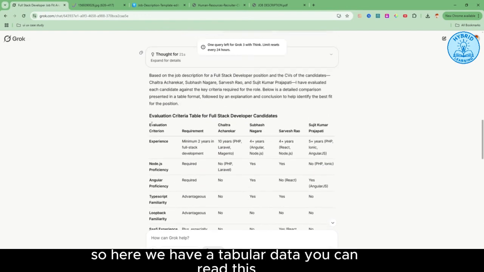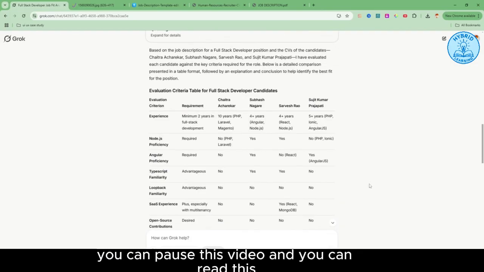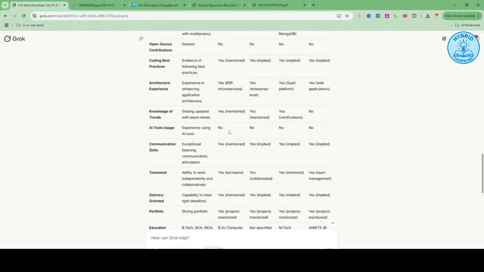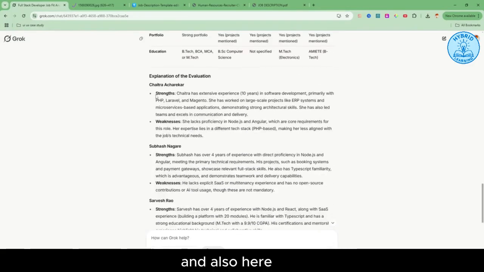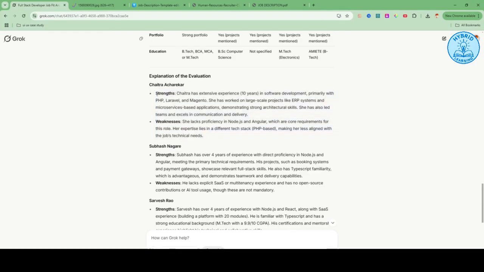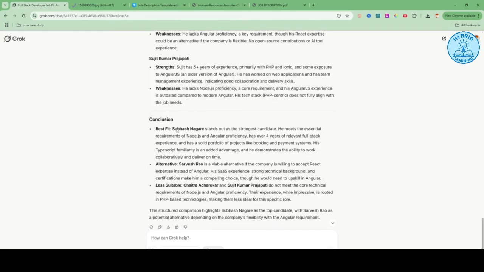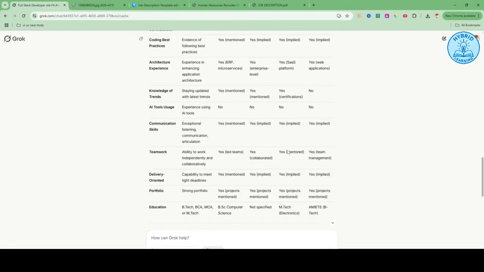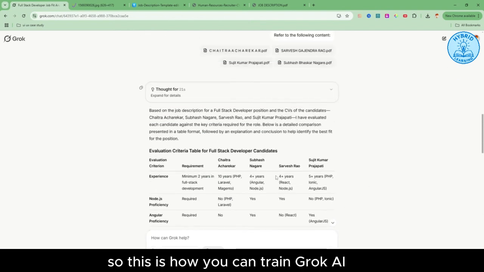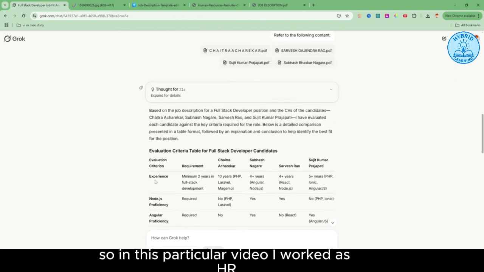So here we have our tabular data. You can pause this video and read this. Also here we have some explanation of each candidate's strength, weakness. Also, if you want some extra thing, you can write here. So this is how you can train Grok AI for your personal work. In this particular video, I worked as HR. So this is how you can automate your work in Grok AI.